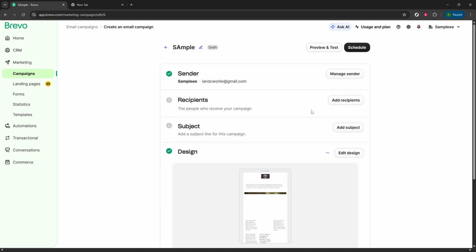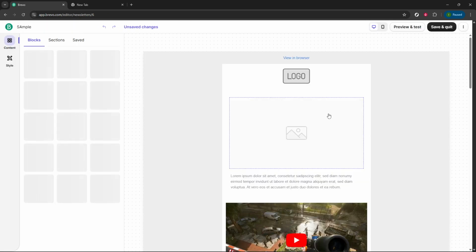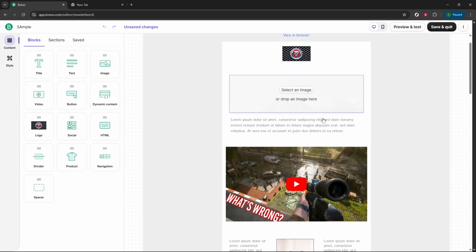Find the draft you want to work on. To the right of that draft, click the three-dot menu. In that menu, select Edit Design. This opens the drag and drop builder, which is where you'll make all your content and style adjustments.